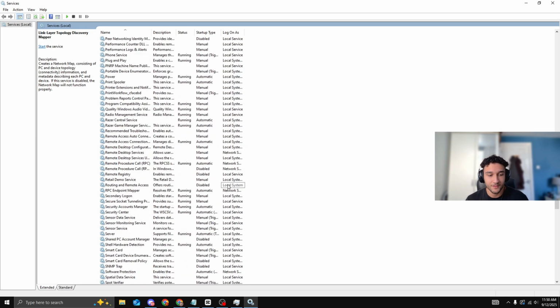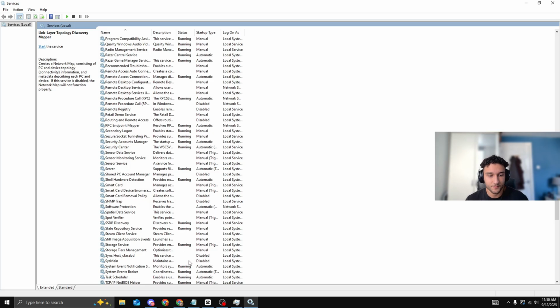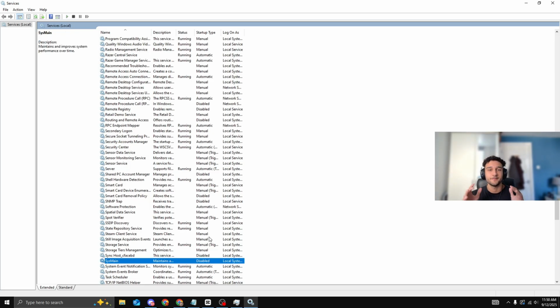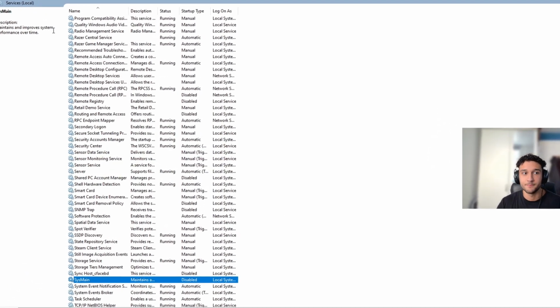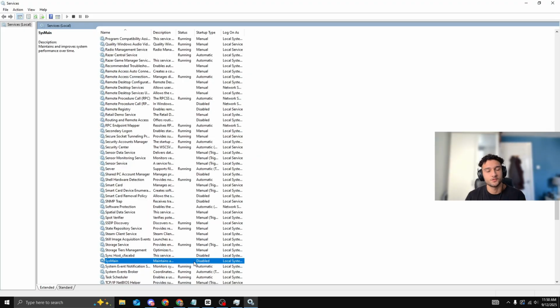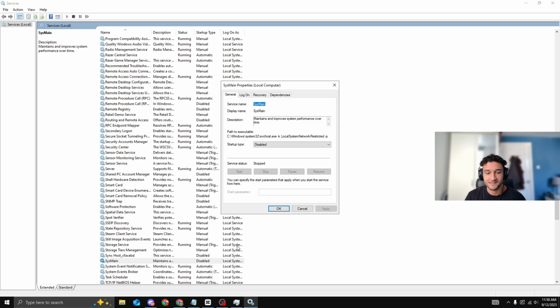But one thing that I do need to quickly talk about, by the way, once we go down to SysMain, now this differs so much for PCs. In my opinion, this is the most important service on your PC, by the way. I know it says maintains and improves system performance over time. It doesn't do that most of the time. For my PC, it bottlenecks my PC. So you can literally disable it just like so. That is what I found better for my PC.